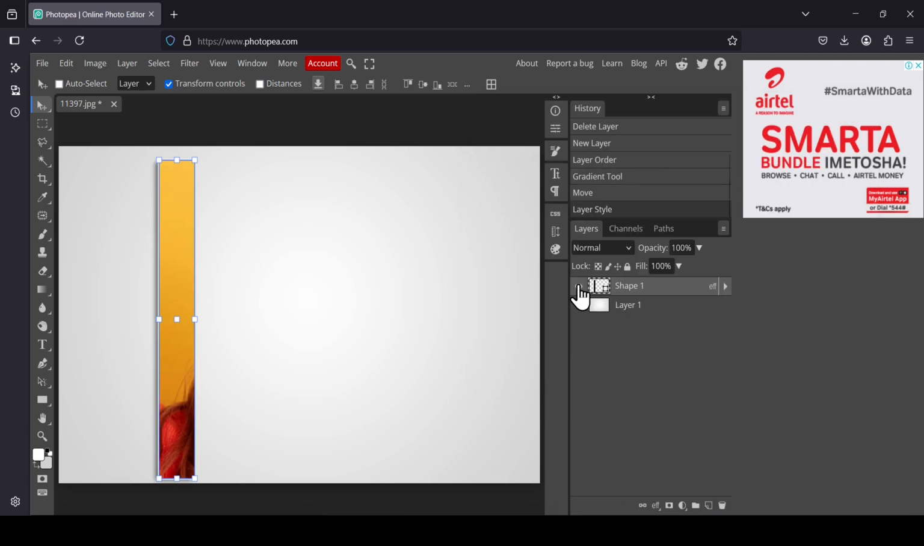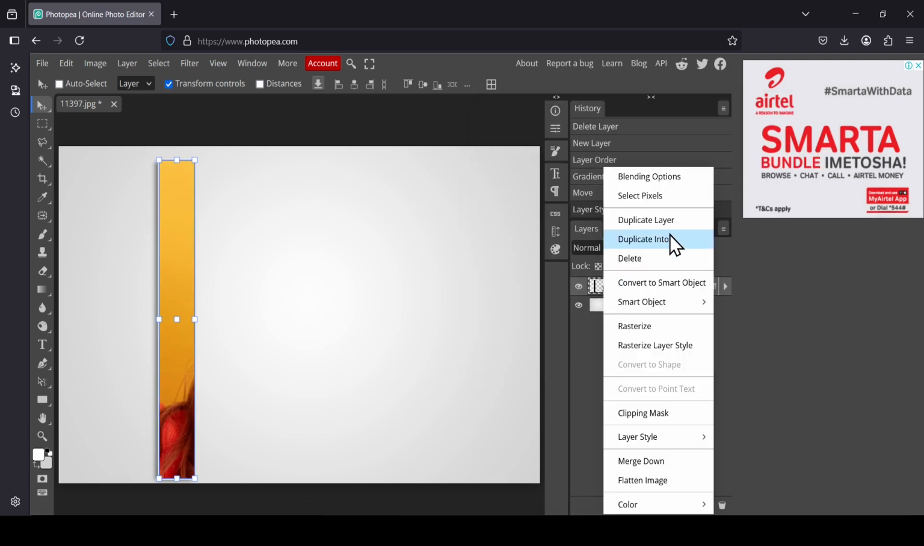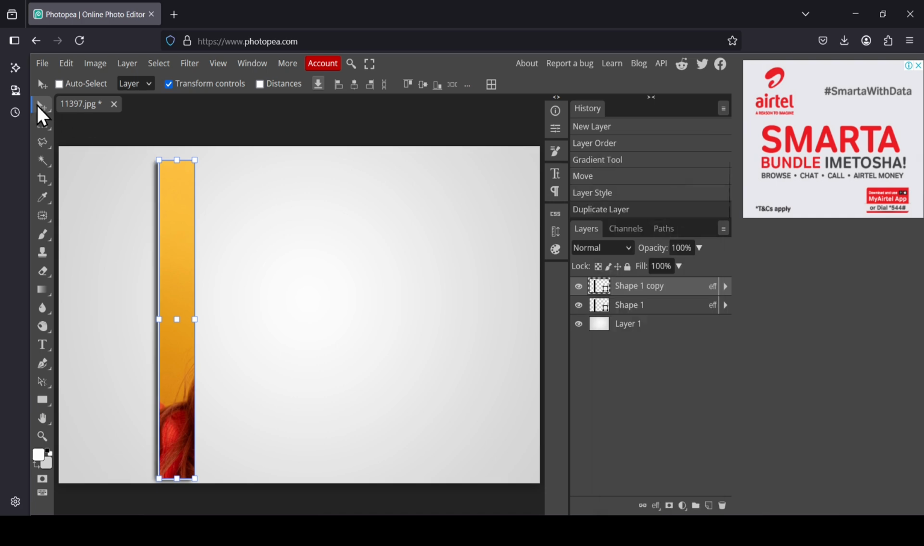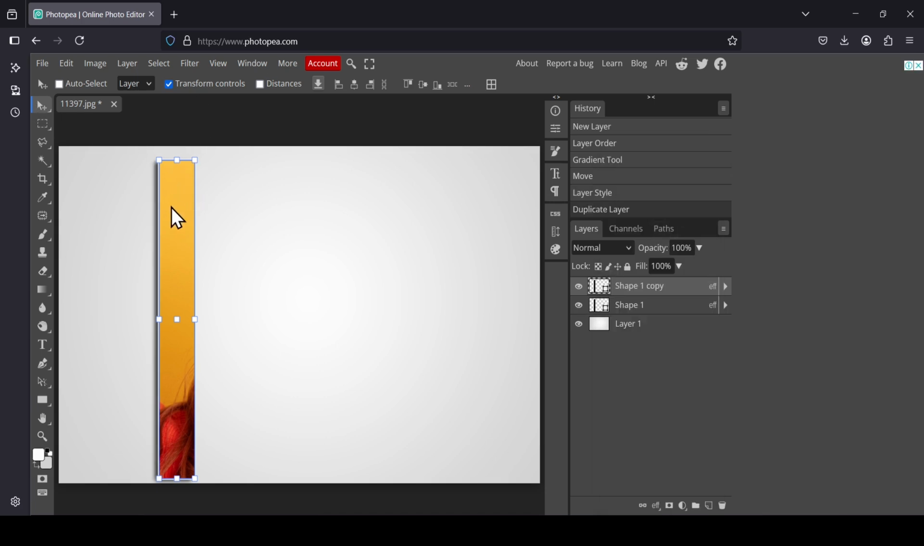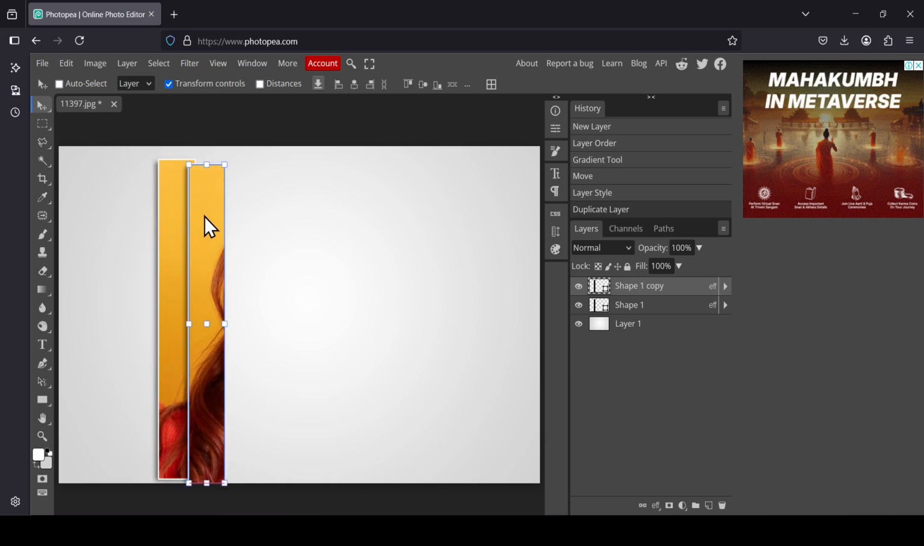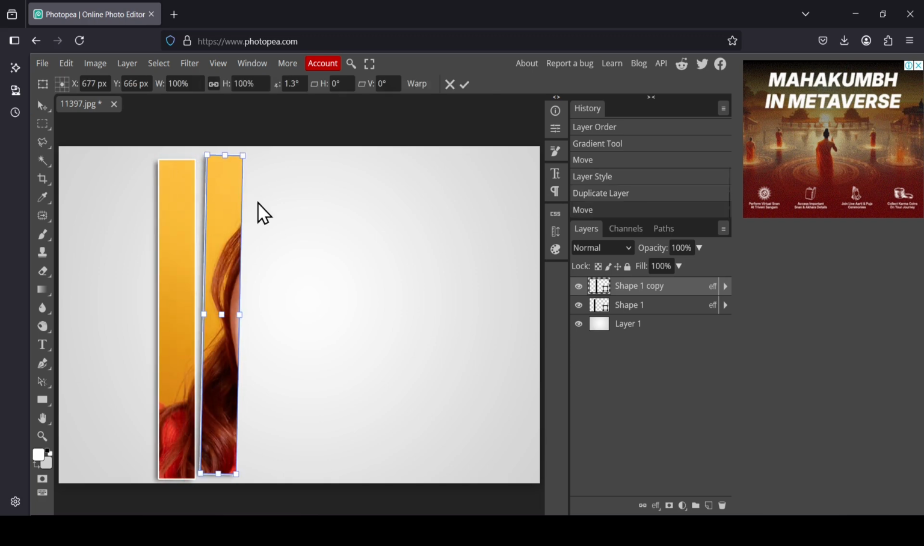And now right click on the rectangle and then duplicate layer. Select the move tool, make sure the transform controls is checked, and now I'm just going to move it. And now I'm going to rotate it, so like this. So if you move your cursor to the outside, you can rotate your layer, so like this.